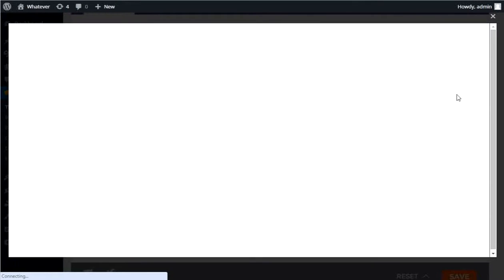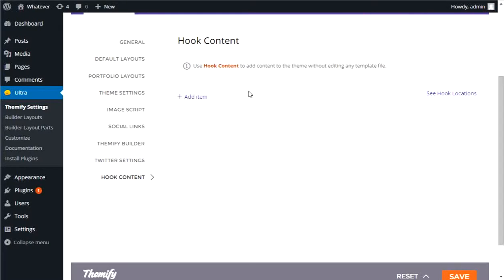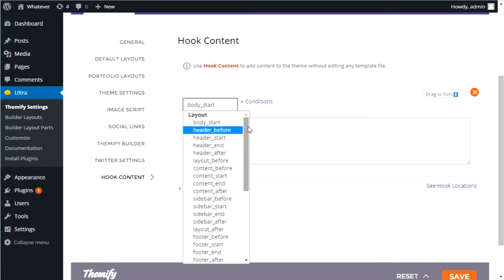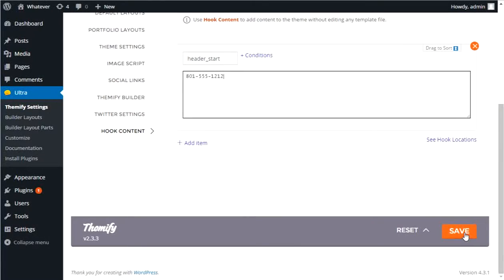Now, say we want to place something above the logo right here. We want to have maybe our phone number or something like that. So we're going to put it in the header start area. And so let's close this. And we're going to choose header start. And there it is, save.